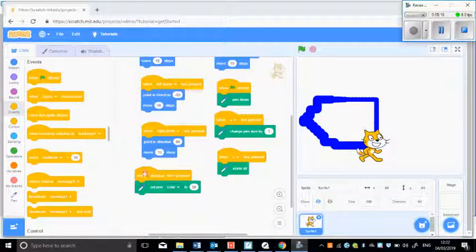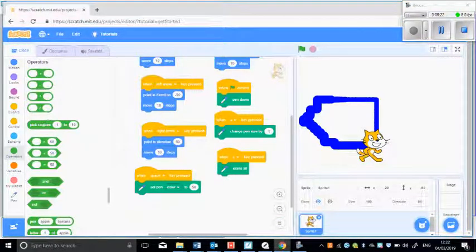So when I press the space bar, I'm going to set the pen color to, instead of setting it to 50, I'm going to go on operators. I'm going to pick a random number between 1 and 50. Okay, so now when I press spacebar, see if it's going to work.